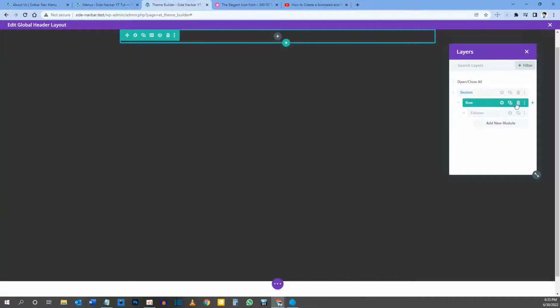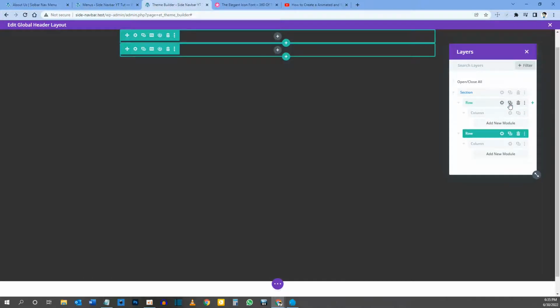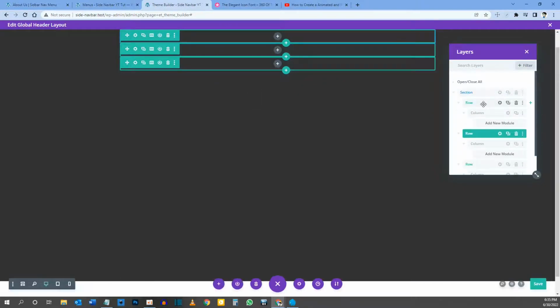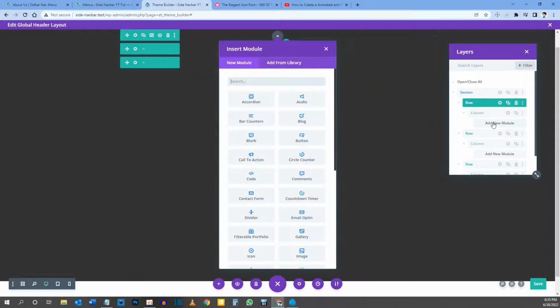And then I'm going to duplicate the row 3 times. So not 3 times, twice, sorry, just twice. So we duplicate the row twice. So we've got these 3 rows now. So let's come to the first row here and let us add a new module.